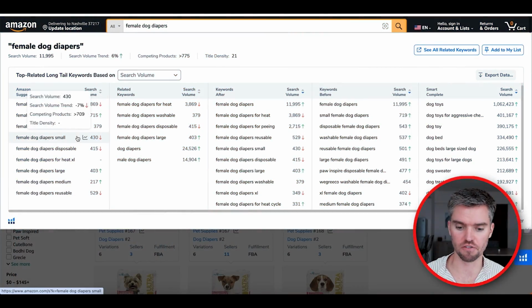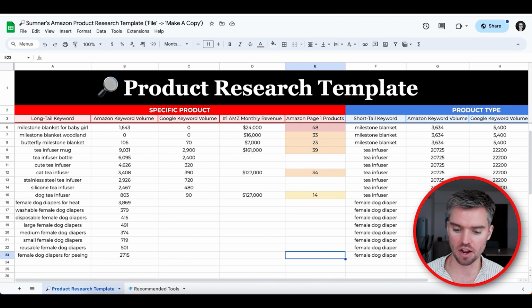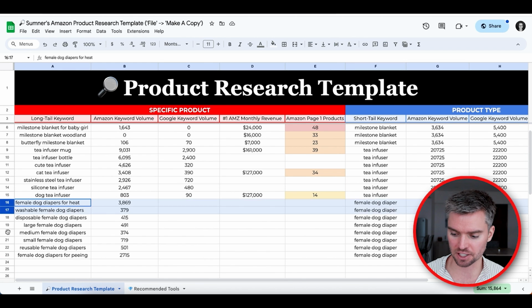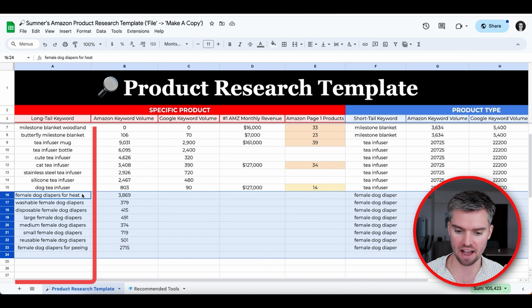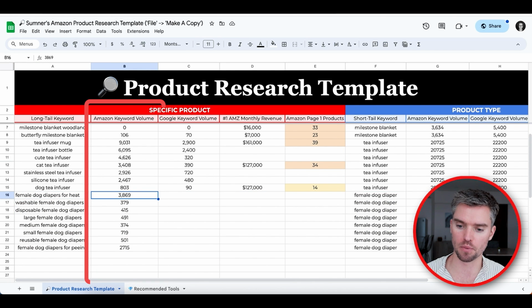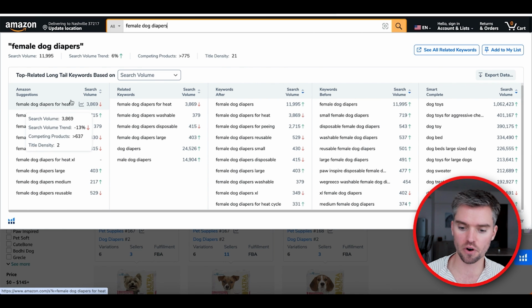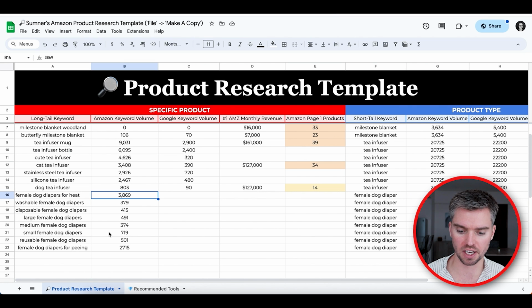All right, so I've taken just a few of these long tail keywords that have stood out to me and recorded them in our master spreadsheet. As we can see, we have the long tail keyword column, and then next to it is the Amazon keyword volume. How do we get that? Going back again with the Helium 10 Chrome extension, we have the keyword and then the search volume. So we simply record it here like I showed you before.